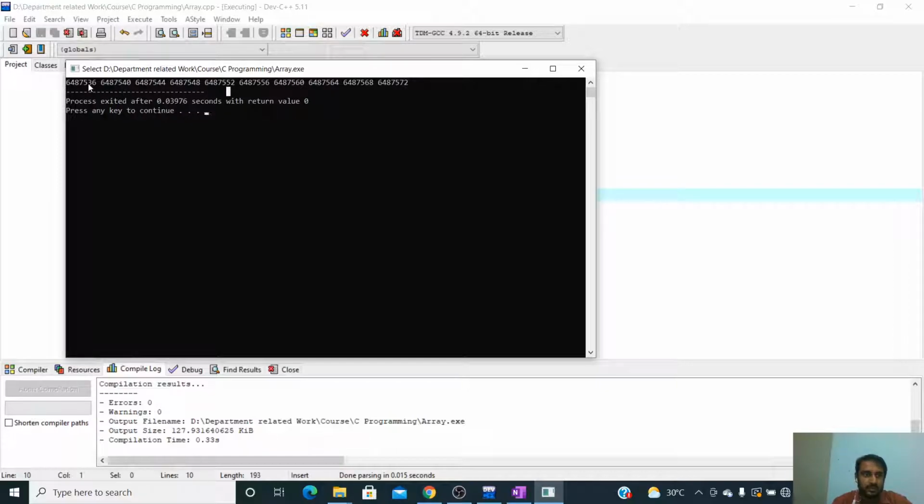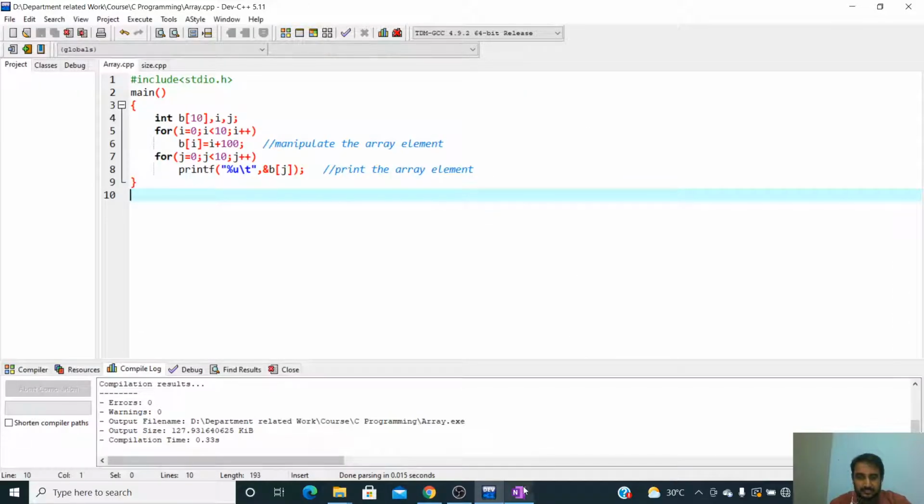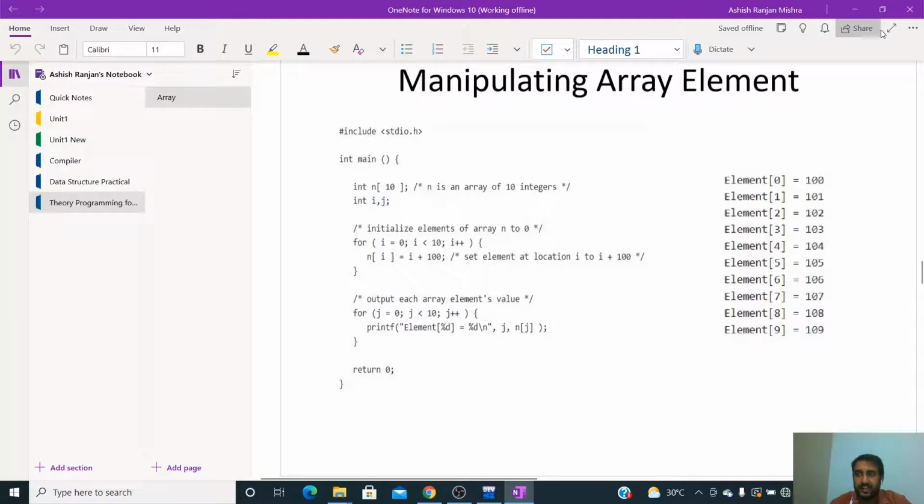So what you are looking at is that all the elements that we have printed, 100, 101, 102, are consecutive in the memory locations. So the conclusion here is that all the array elements are allocated consecutively. Consecutive memory locations are allocated for it. So that's it, manipulation we have done.